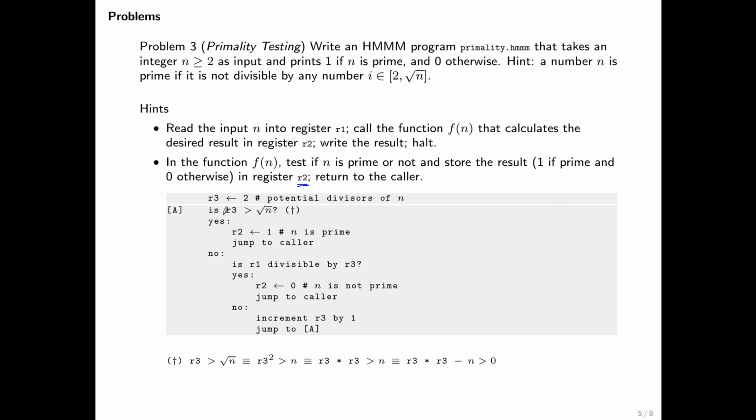And then we test if R3 is strictly greater than the square root of n. And if so, what we do is we conclude that the number R1 is a prime number. So we place the number 1 in R2 and we jump to the caller.